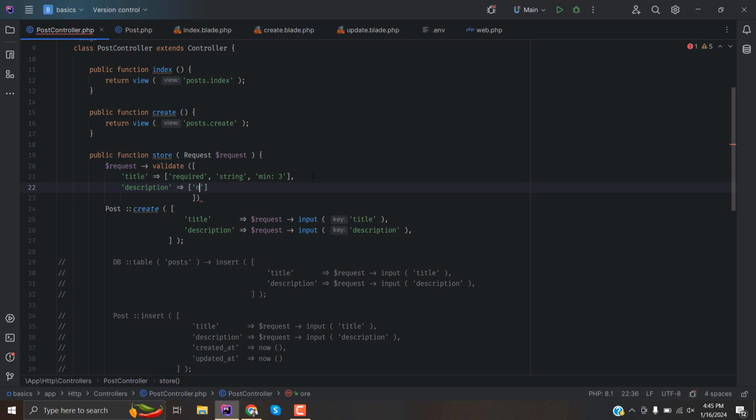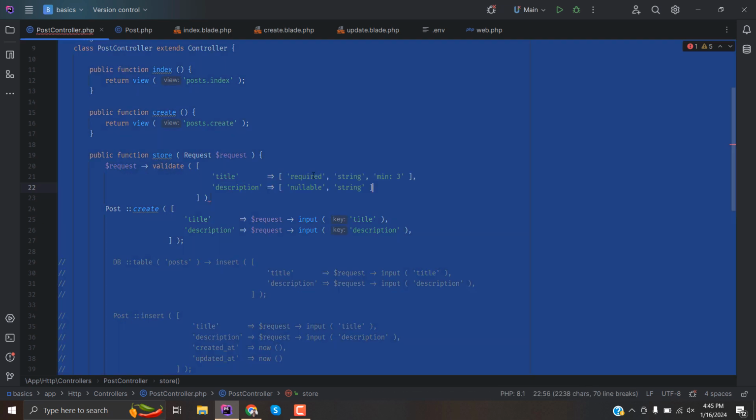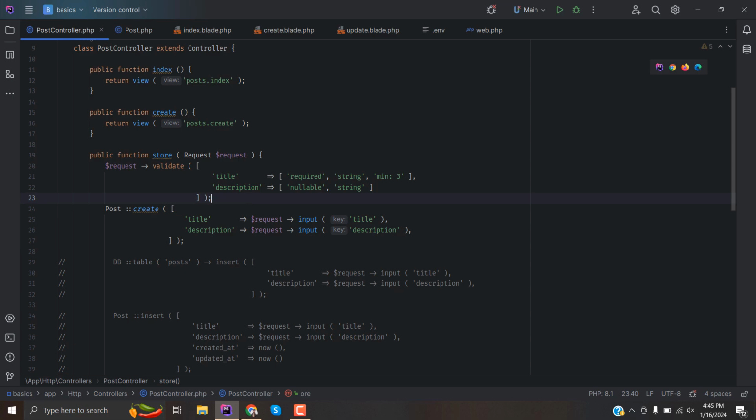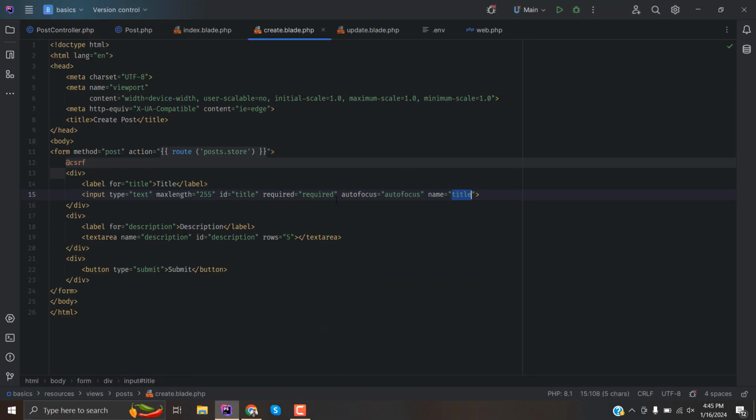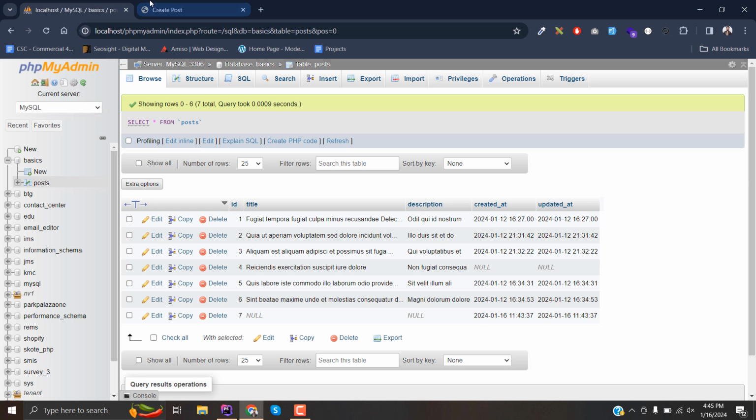nullable. So we can place the nullable here, and if it is not null, then what we expect is that it should be a string, all right. And let's save that, and if I reload the page now, and let's say I again remove this required attribute from here, and let's reload the page one more time, and if I try to hit submit, this will not let me pass through the validation. So if I check the database, still we do not have any other entry.